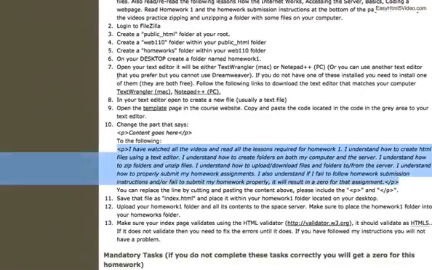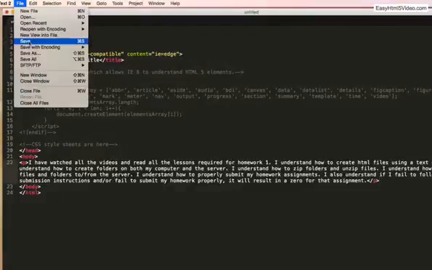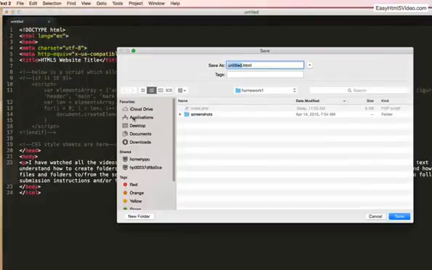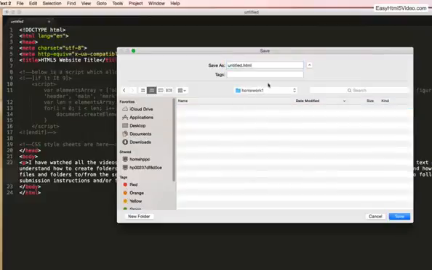Okay? And then it says save that file as index.html and place it within your homework1 folder. So all I need to do is come up here and go File, Save, and go to my homework1 folder, which is on my desktop, and then homework1 is right here. And save as, I'm going to put it right here as index.html. Now again, your editor might be a little different, so I expect you to take the time to get used to how your editor would do this. And then I just hit save.